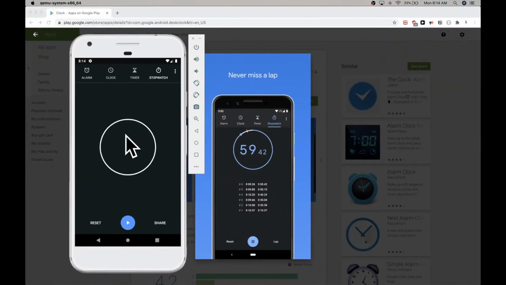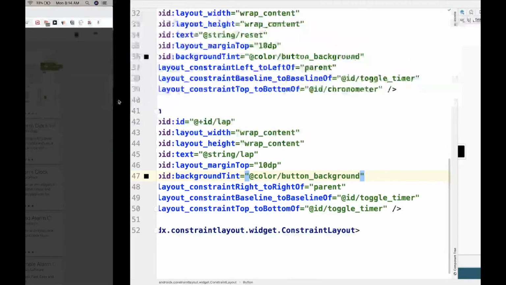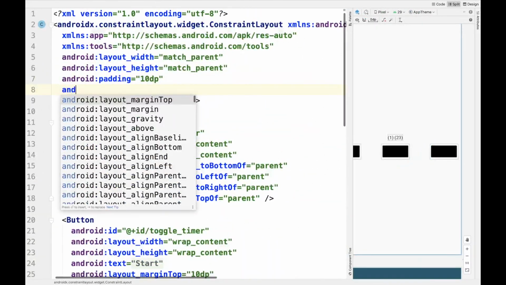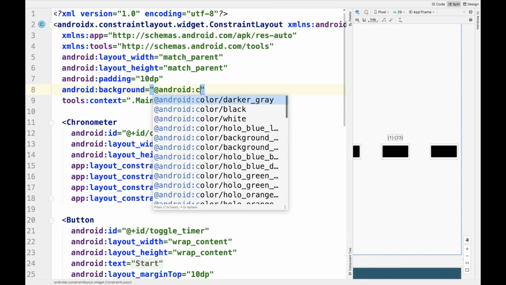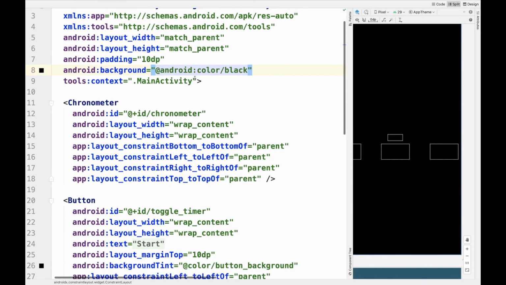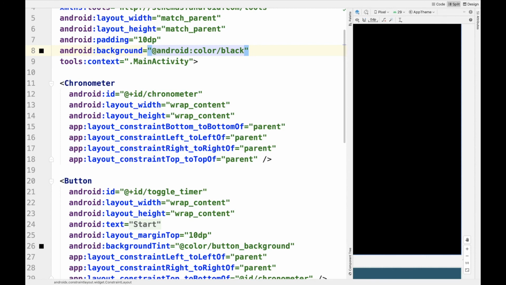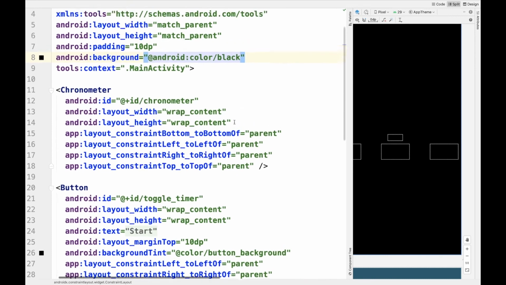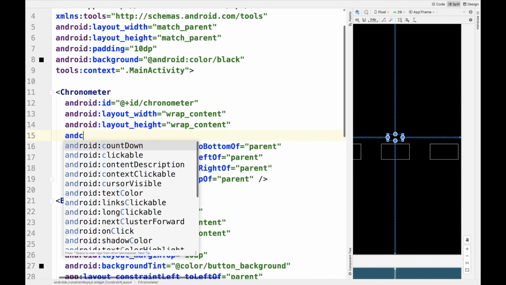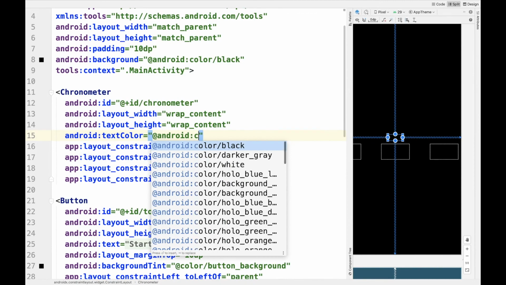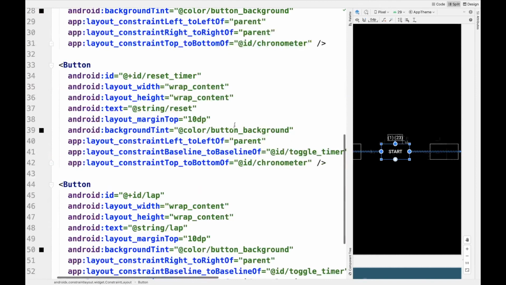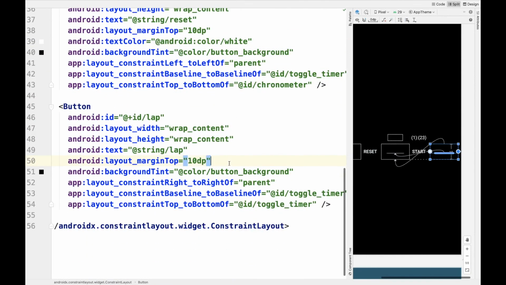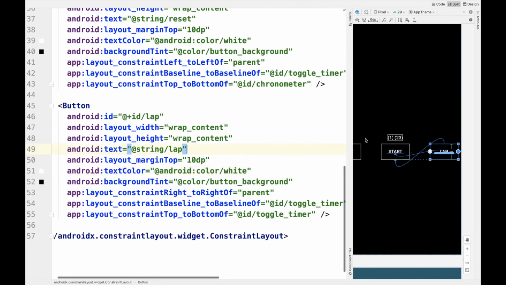The other thing is we want the entire style to have a black background, right? So to do that, we can go back here and make the entire layout black, right? And then we want the text color to be white for the buttons. So to do that, we can just go to the text color here for this. We want it to be white. Then we want the same thing for the buttons. Okay, and this should be good.